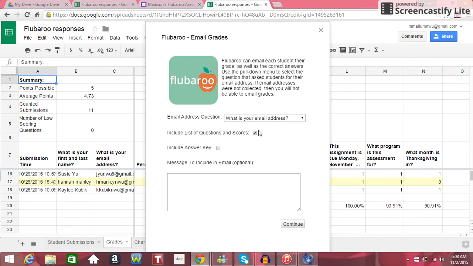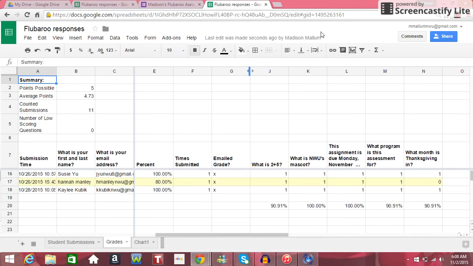Since I asked, what is your email address? I can have them include the questions and the scores, and I can also have them include the answer key. Then if I want to send a message, I can too. And since I've already done that, I'll skip that step.